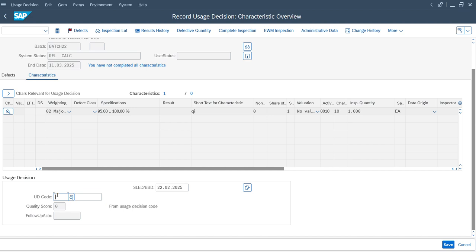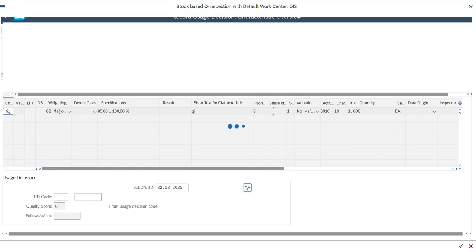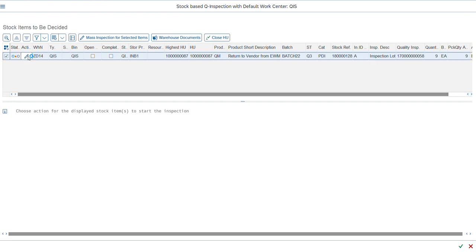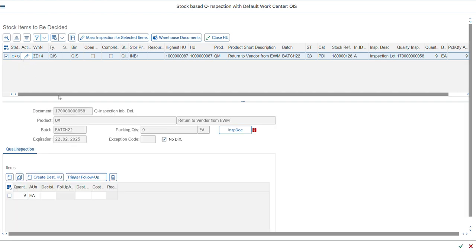If you want to do the header level inspection, whichever code you apply will be applicable for all the handling units or the content in the handling units involved in this inspection lot. However, if you want to do it at the item level, you want to split, probably between partial quantity getting accepted, partial quantity getting rejected, or maybe getting scrapped, then you have to come to this particular screen. So what we are going to do here is we will accept partially and partial quantity we will reject.